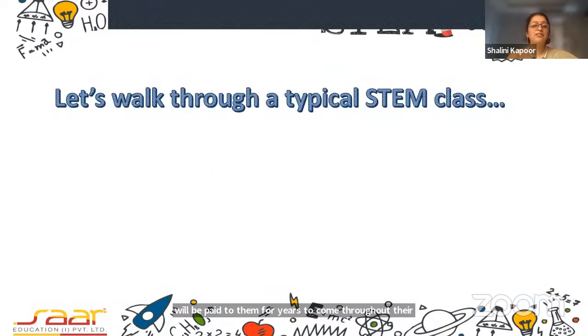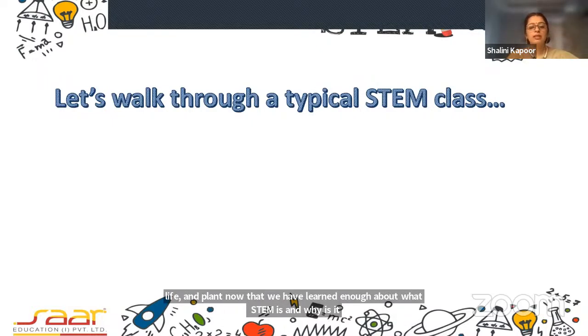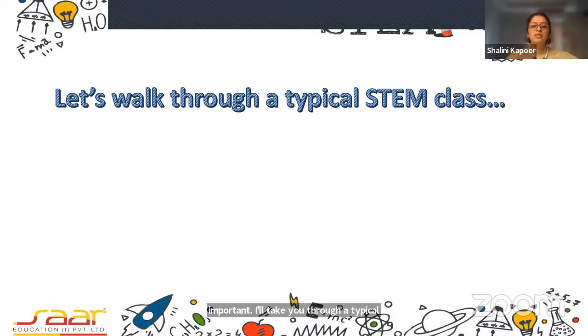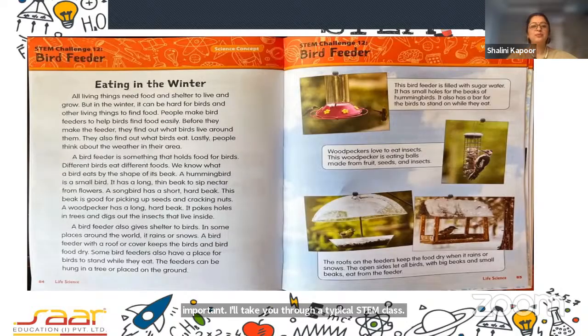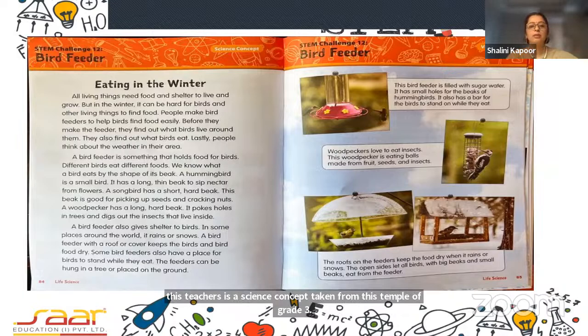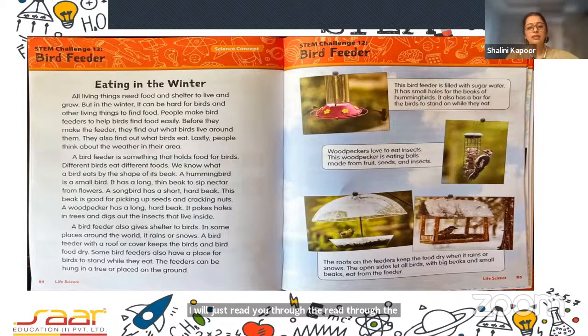Now that we have learned enough about what STEM is and why it is important, I'll take you through a typical STEM class. So be prepared to be my students for now. And at the end of this, we are going to be taking part in the project. So this, teachers, is a science concept taken from the STEM book of grade 3. I will just read through the passage that has been provided here. And basis this is the project that will follow for us.